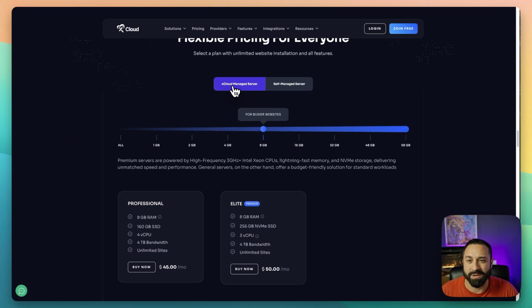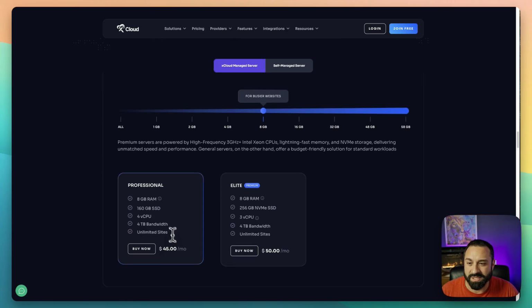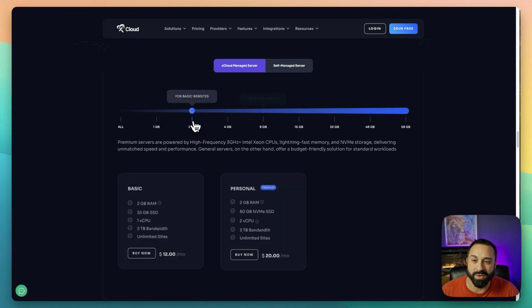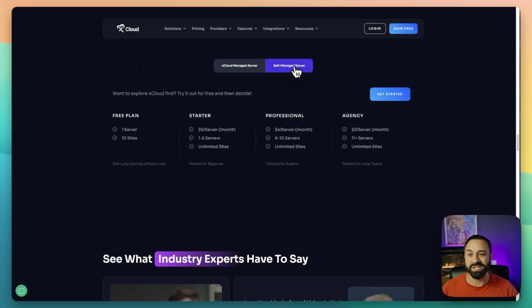You can have an xCloud managed server. So for 45 bucks a month, I can get 4 CPU, 4 terabyte bandwidth, unlimited sites, 160 gigabyte SSD, and 8 gigs of RAM. That's not bad. That's a great price. I can even go smaller if I don't want to spend that much, and for 12 bucks a month, look, I've got 2 gigabytes of RAM, 55 gigabyte SSD. It all depends on the sites that you're hosting and what you're doing. Or you can do the self-managed, which is, I've got the Vultr server, and now I just want this, and it's free for 10 sites. So you can't beat free, man. Pay for the Vultr server, add it for free, and then add up to 10 sites on that.